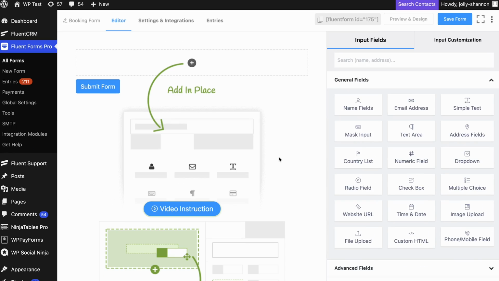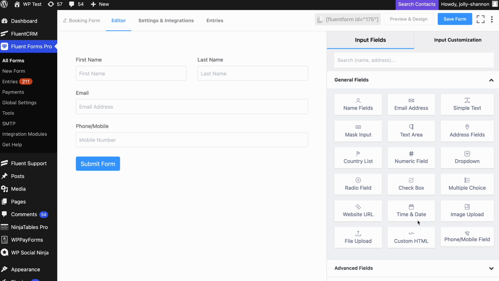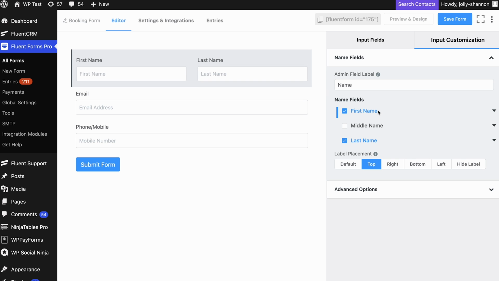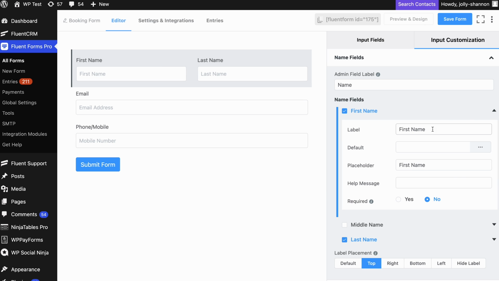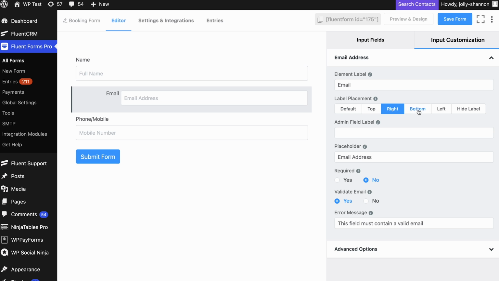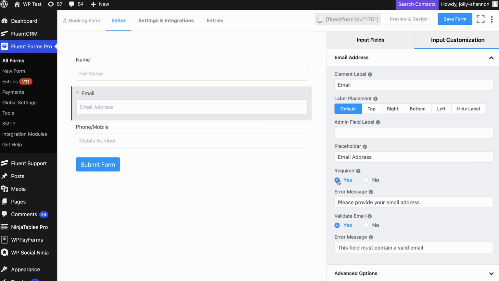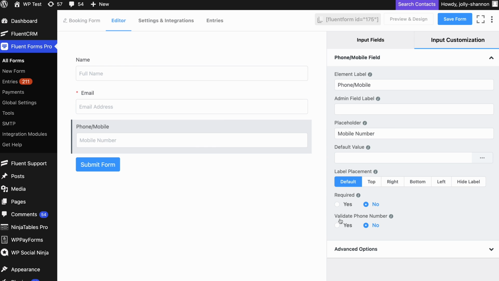We'll start off with the basic information you can't do without. From input fields, we'll add name, email, and phone number fields. Select a field and click on this pencil or go to Input Customization to edit the labels and its placement, placeholder, etc. Make it required to avoid getting form submissions that are missing crucial information. You also have the option to make sure the email ID and phone number get validated.